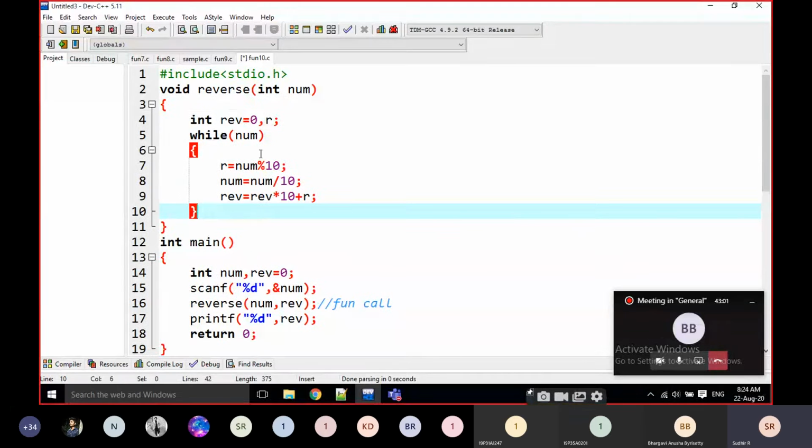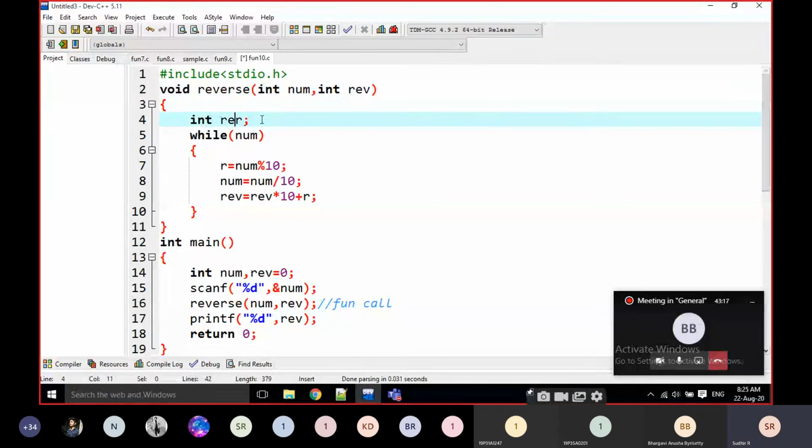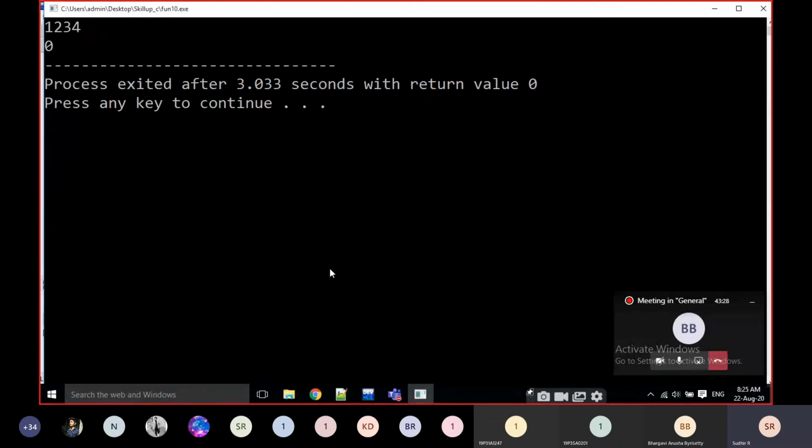But here I am working on the reverse variable, right? Here, how many values am I passing? I am passing two values. Both are integers, right? That's why we are not taking it as REB. Like this, for example, if I execute it, there are no errors at all. 1, 2, 3, 4. The output is 0 here.